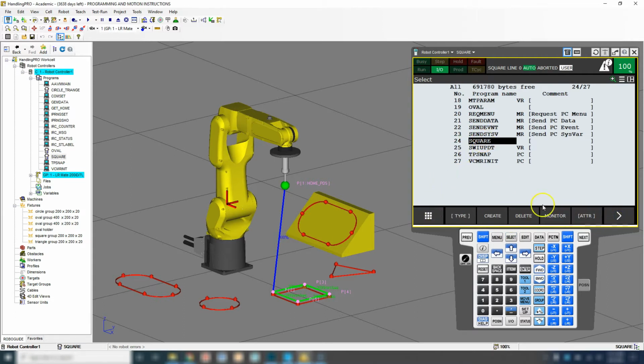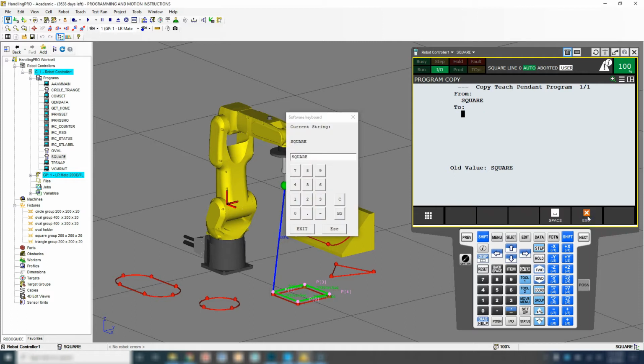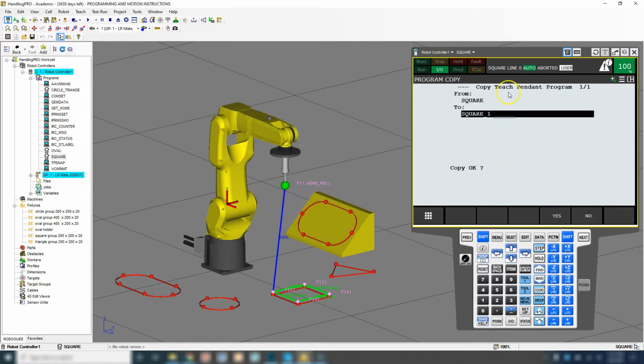So if we go back to the Select button, and here's Square, we're going to arrow over, and you'll see this first: type, create, delete, monitor, and attribute. We're going to arrow over to where you see copy. We're going to go copy. It's going to ask you what you want to copy from, and then what the new name is. So we're going to go to options, keyboard, and we're just going to call this Square_1. Exit. So now we have Square_1, copy OK, yes.